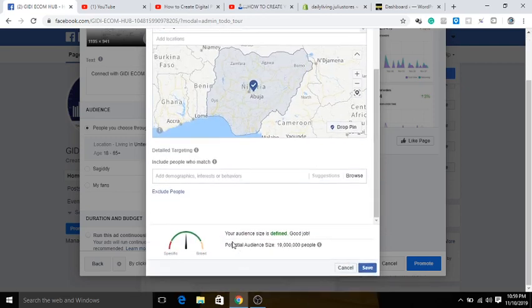You can see your audience size is defined. Good job. Potential audience size is 19 million people. You can see how powerful Facebook is. So if I shoot this ad now, I'm going to be targeting about 19 million Nigerians. Okay, but there's a way to still break it down to get specific people.